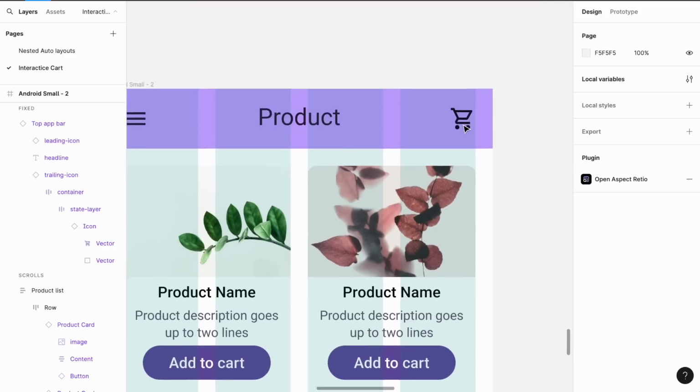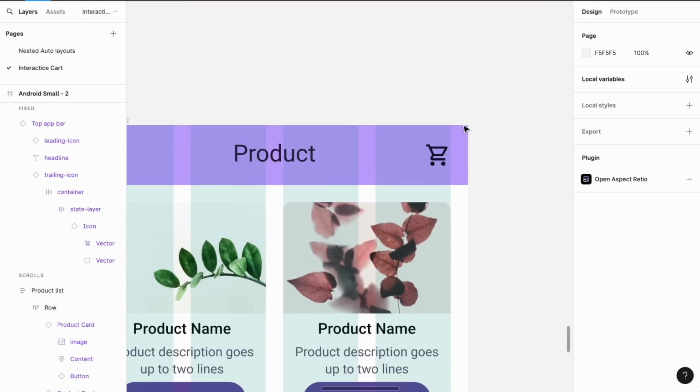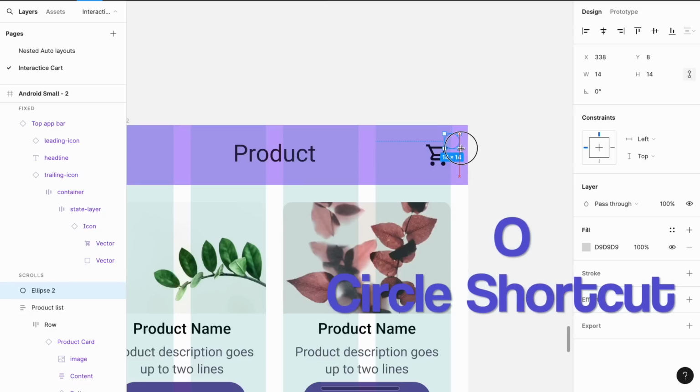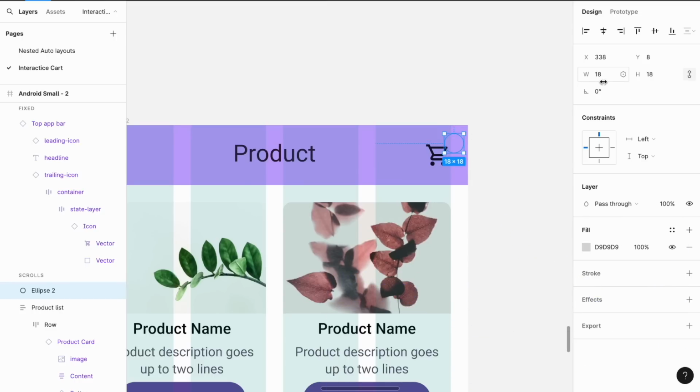So I'm going to zoom in closer. We're going to click O for an ellipse or a circle. So I'm going to do a 16 pixel one. It's easier to probably type it here. It's connected together. Instead of 18, I'm making it 16. And I want to give it a fill.